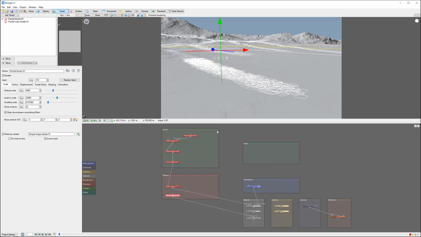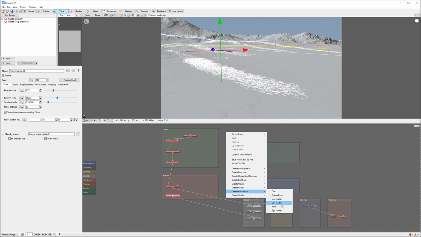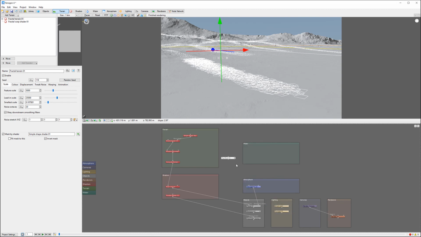Let's also add rocks to this, so we can do the same. Go select the create population. We'll select the rocks. Same as the object, just for the purpose, we'll put it in the same area. And we'll connect our shader.